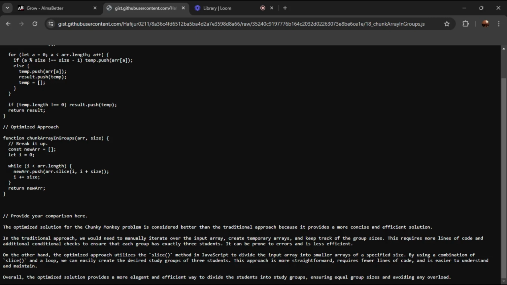On the other hand, the optimized approach utilizes the slice method in JavaScript to divide the input array into smaller arrays of the specified size. By using a combination of slice and a loop, we can easily create the desired study groups of 3 students. This approach is more straightforward, requires fewer lines of code, and is easier to understand and maintain. Overall, the optimized solution provides a more elegant and efficient approach.